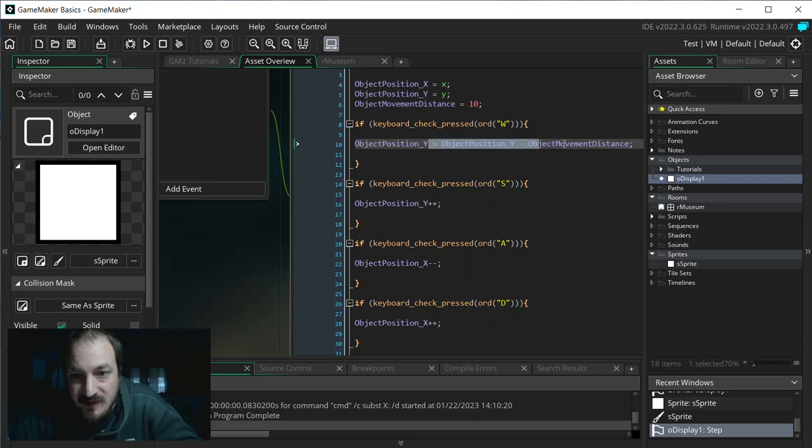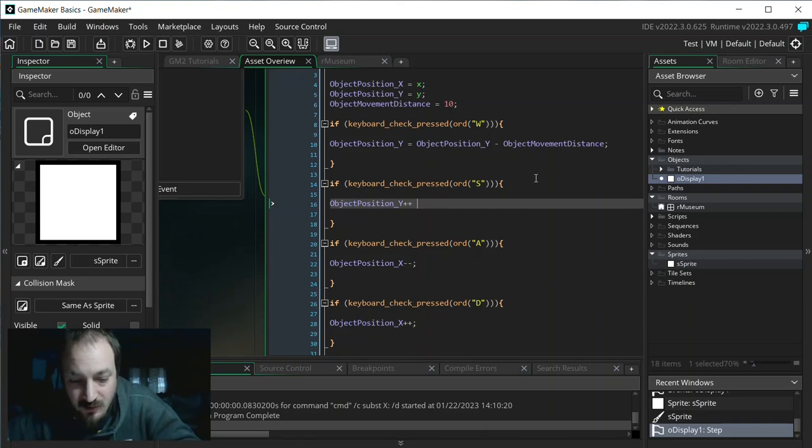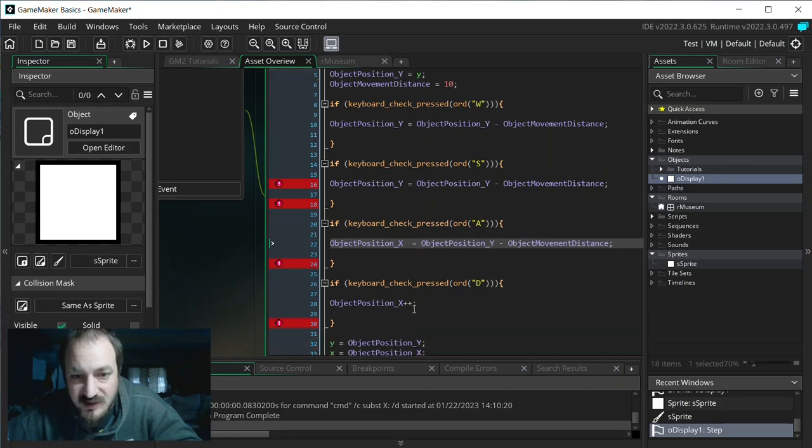Actually, we'll take it from this equal sign right here. We're going to do the same thing for all the other ones here. Don't forget to get rid of this. That'll give you some errors. So yeah, we're setting all these equal.